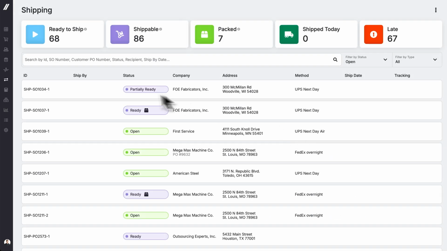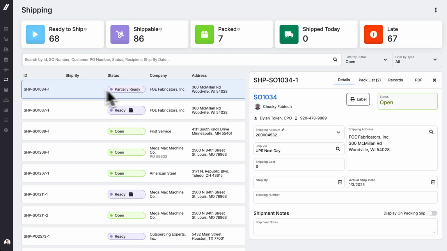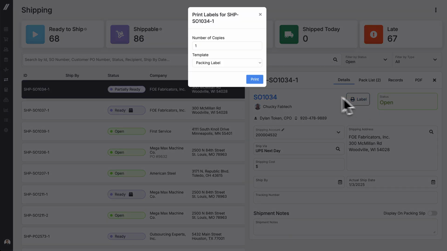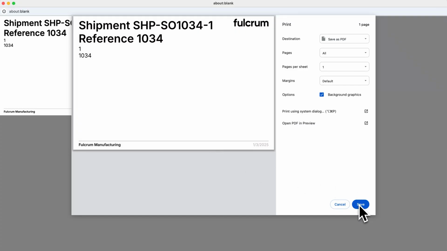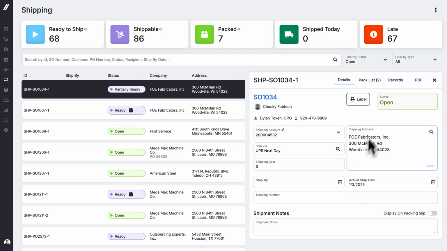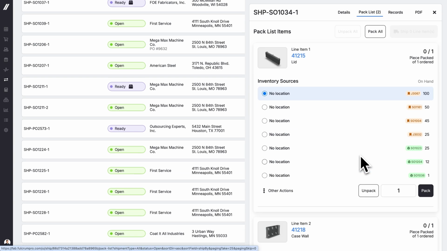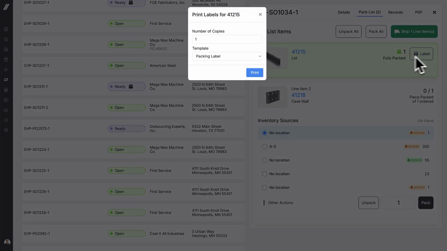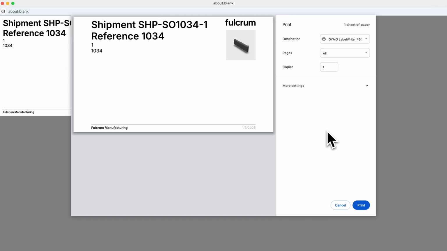To print a general shipment label, click into the shipment you are sending and press the label button in the center of the record. From there, you can print to any printer connected to your device. If you need to print a specific part label for the shipment, switch over to pack list, pack the quantity you're shipping, and print the label. Stick that in or on your box and send the shipment on its way.